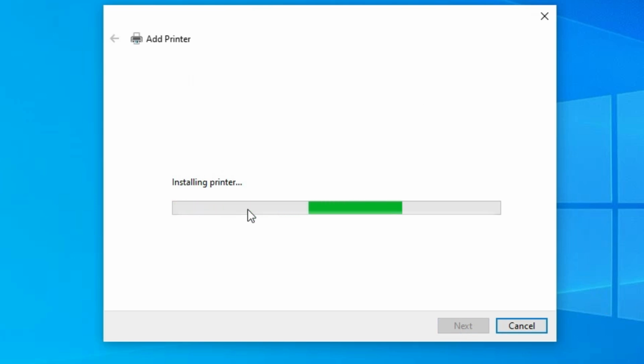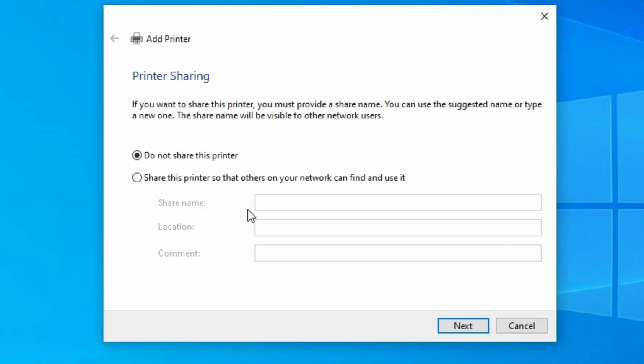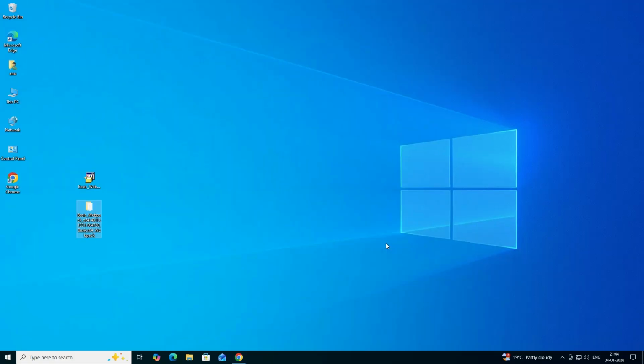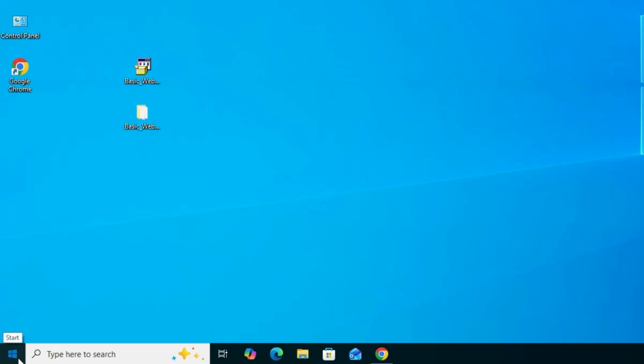It takes a few seconds, so be patient and wait for a few seconds. After that, if you want to share this printer on a network, then select the last option. I don't, so I select Do not share this printer, the first option, and click on Next. If you want to print a test page, then click on Print a test page, or click on Finish.